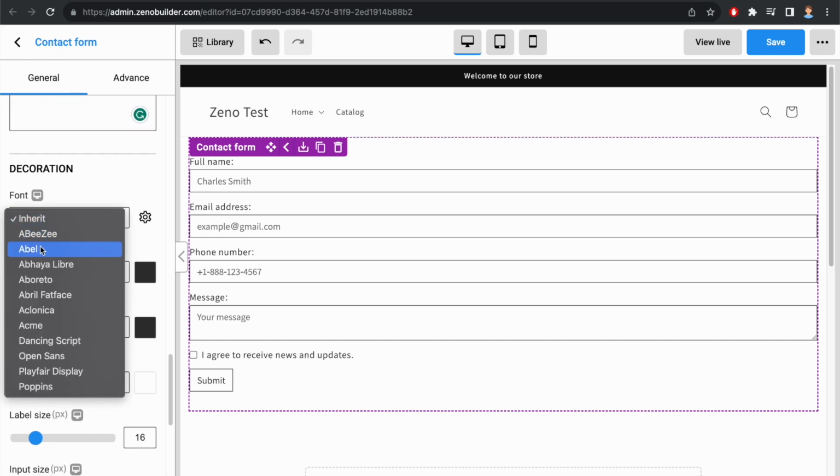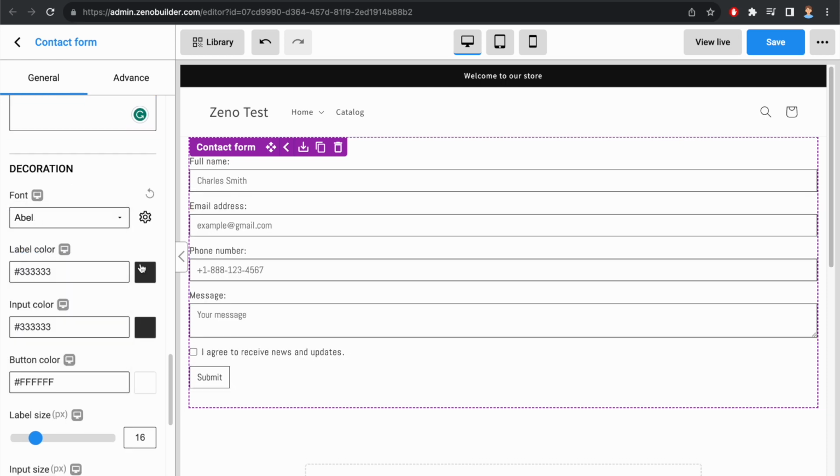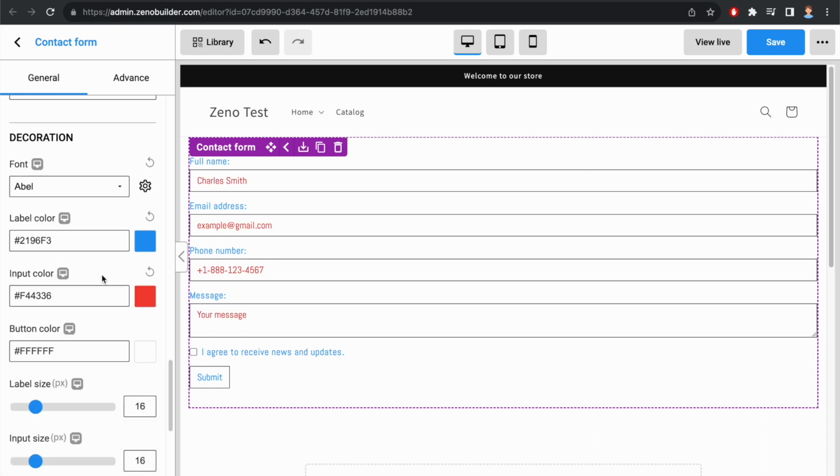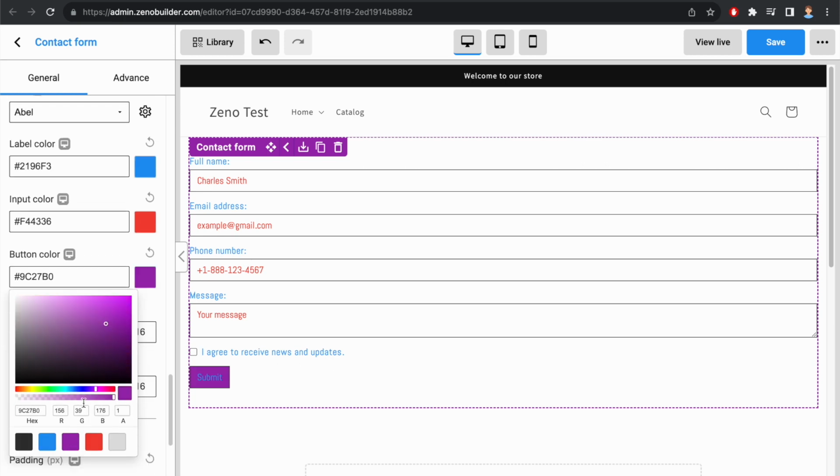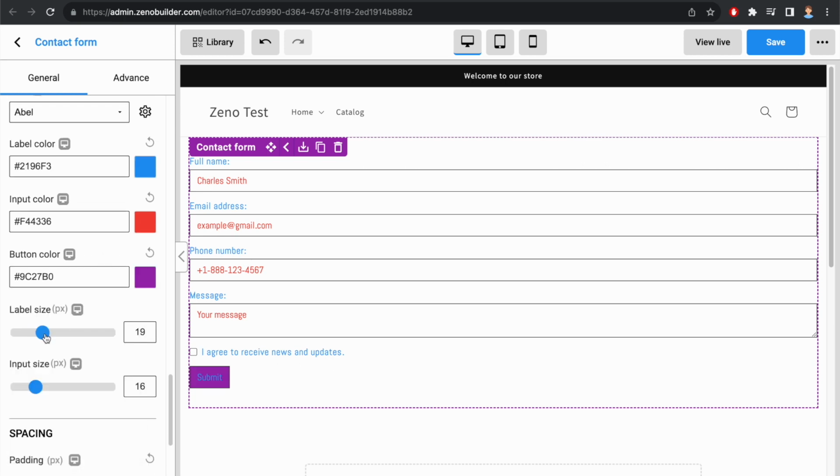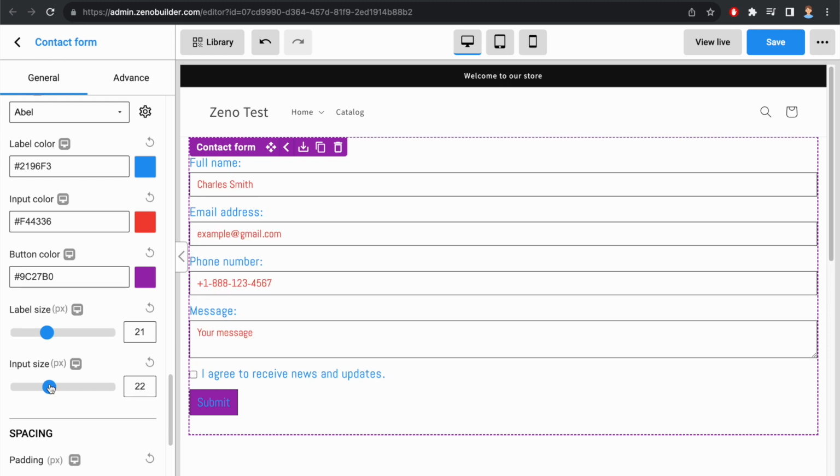We can change the font, label color, input color, the submit button color, label size, and input size like this.